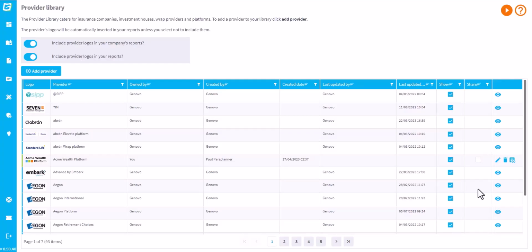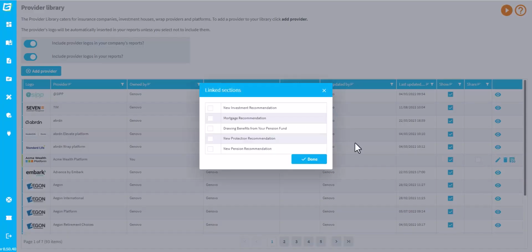Having added a provider, you will then need to select the recommendation sections you would like it to appear in by clicking the linked sections icon and selecting the relevant sections like so.